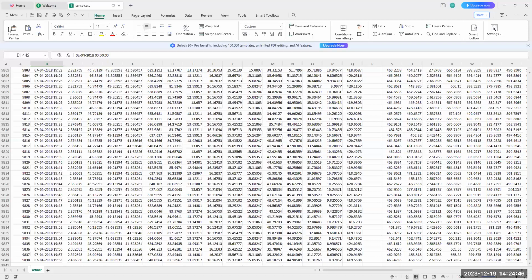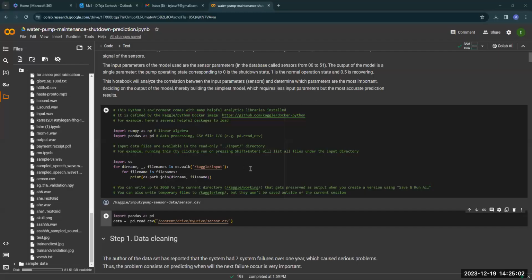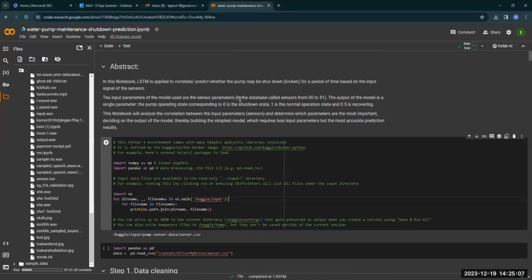Now by considering this data set, we are trying to understand whether the machine status is normal or abnormal. Machine in the sense here is the water pump, right? So we would like to predict whether the pump may be shut down for a period of time based on the input signal of the sensors. That is what we would like to do. We would like to predict, right?